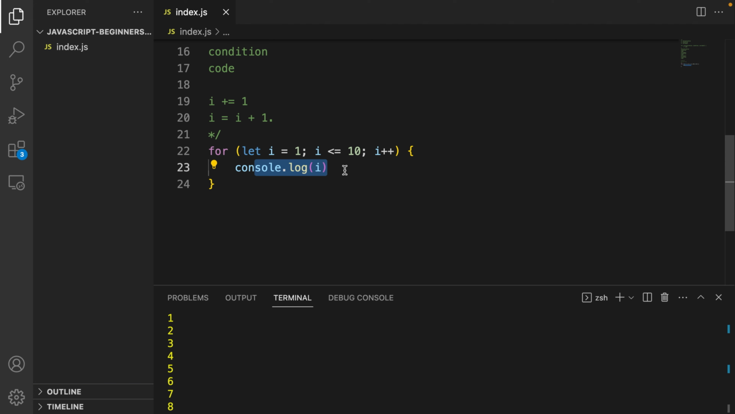Let's start by i equal 9. So we printed 9. Increment the value by 1. Is 10 less than or equal to 10? Yes, print 10. Increment it by 1. i is now equal to 11. Is 11 less than or equal to 10? No, so we exit the loop. So this is how it works.